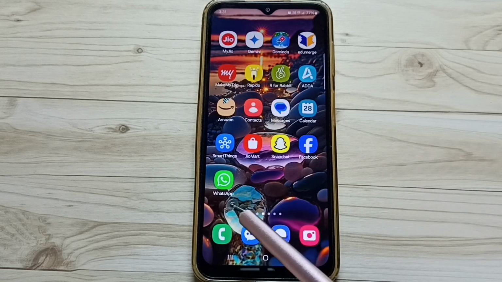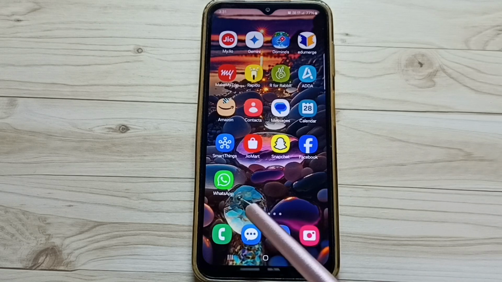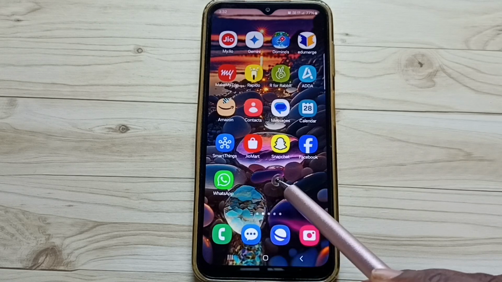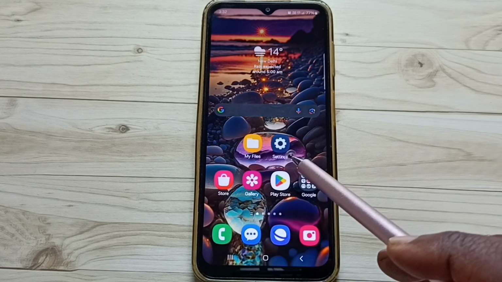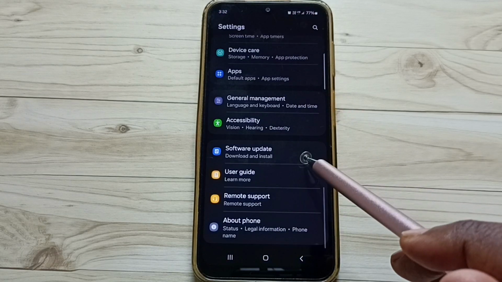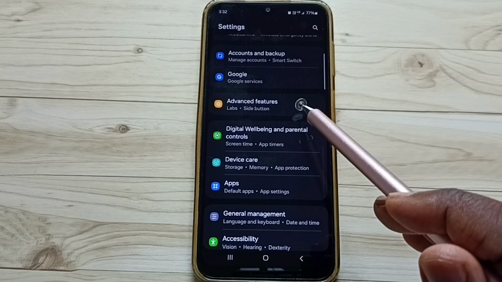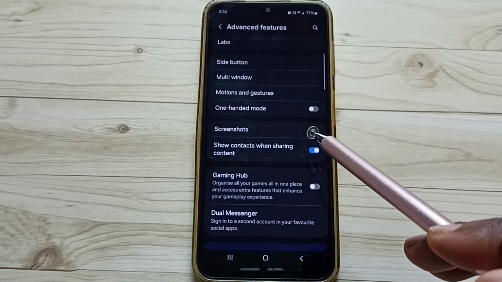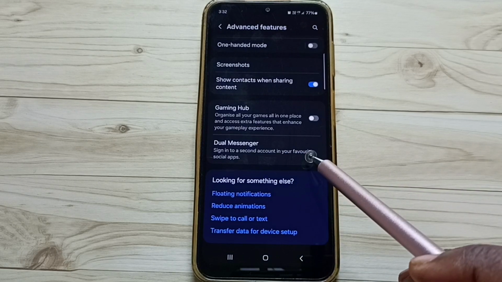Here you can see WhatsApp. I am going to clone this WhatsApp and create a second copy. Go to settings, tap on the settings up icon. Go down, tap on advanced features. Go down, tap on dual messenger.